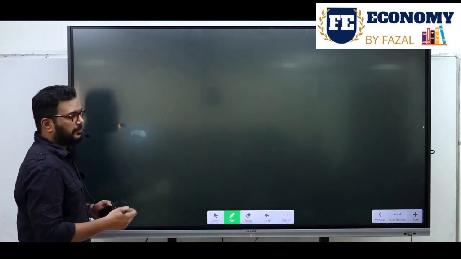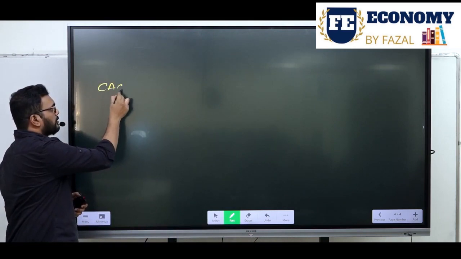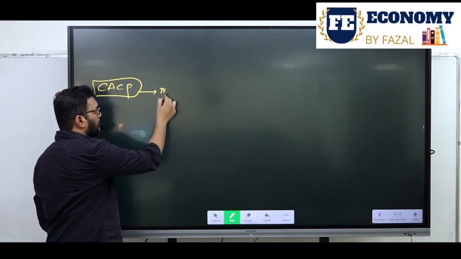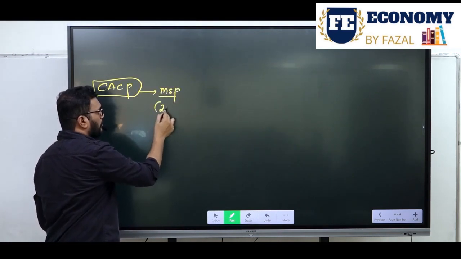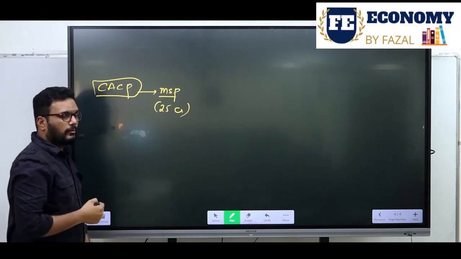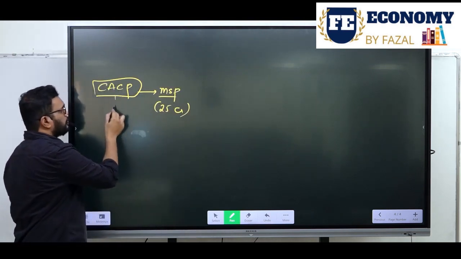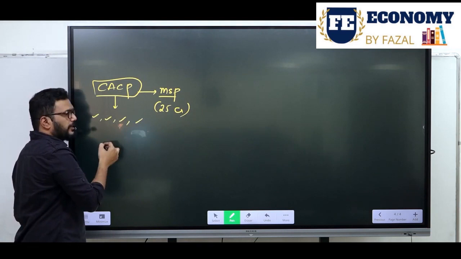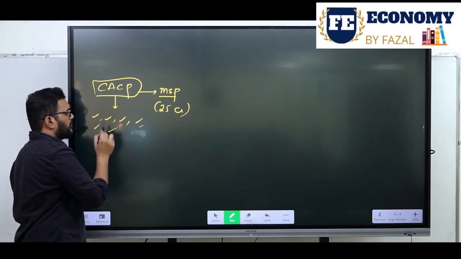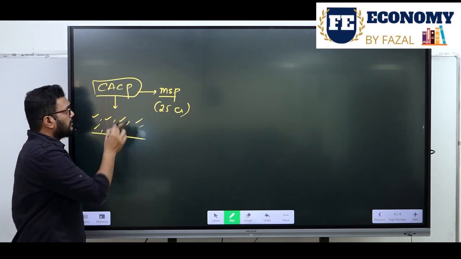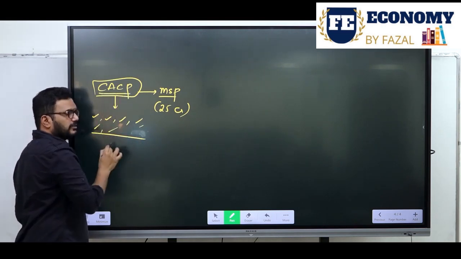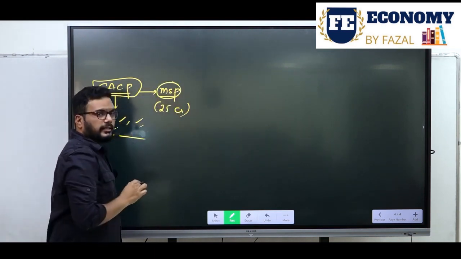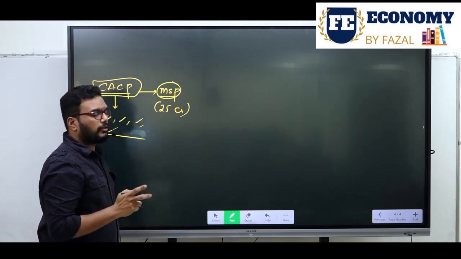Next, who declares MSP? The Commission for Agriculture Costs and Prices, called CACP, declares MSP for 25 crops. CACP considers the input cost, family labor, profits, domestic prices, international prices, profits given to the farmers, etc. It's a committee which will sit and decide, and based on that, they will fix the MSP. Declared 2 times, 25 crops.